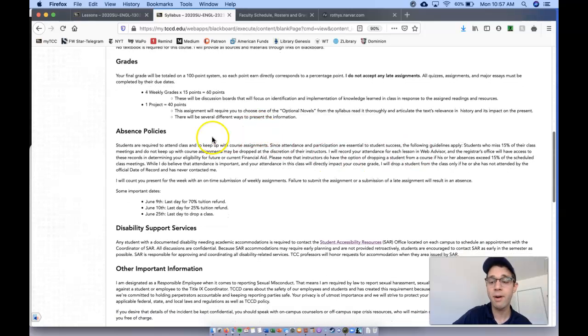You'll have one project that's going to be worth 40 points. This assignment will require you to choose one of the optional novels, and by optional, you have the option of choosing one. There are 4 different novels spanning the 4 different time periods that we'll be studying, and you have to choose one of them. They're all in the syllabus.